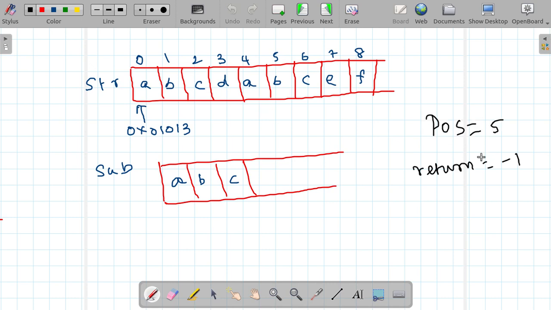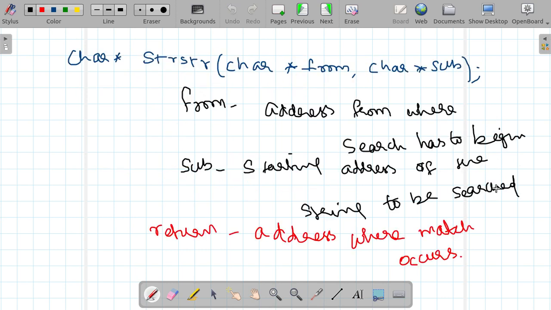And next case is when you are given the same string ABCD and ABCEF, and I am giving the position as 5. So from here I am going to start the search, and I am going to search for ABC. When you look for ABC from this position 5, it is not present, so the function should return me -1, right? And to implement this, how can we implement this?